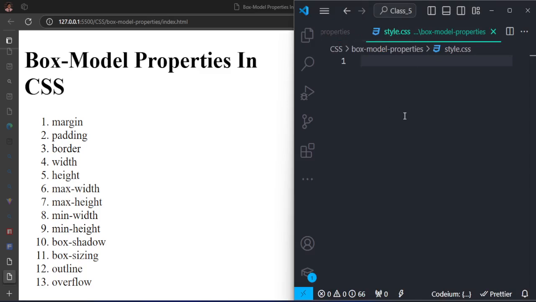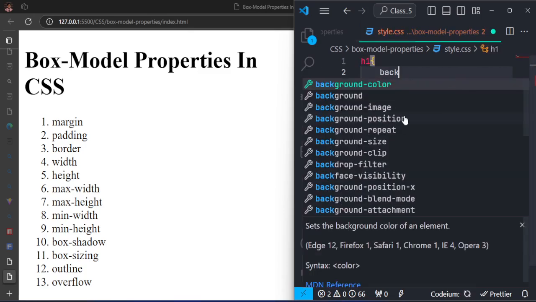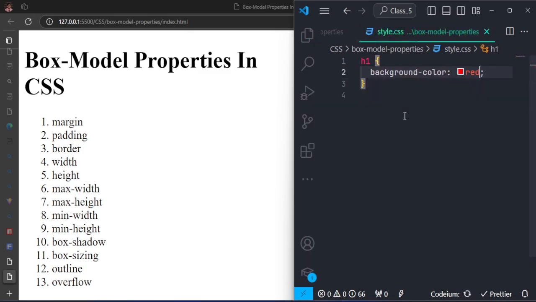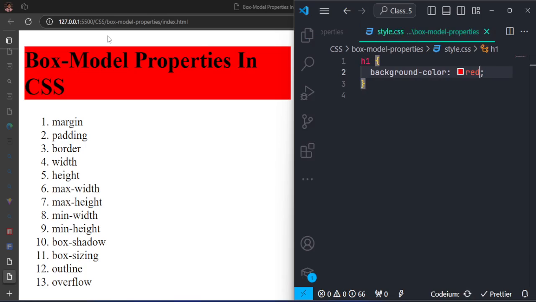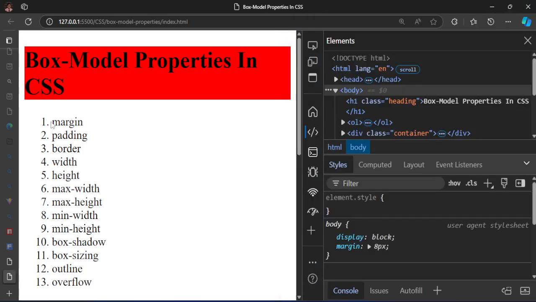So for example, I have this H1 and I want to give it a background color of red. If you look at it right now, you can see that it's acting like a box, and this box has some properties on it that you can change. Some of the properties here are margin, padding, border, the width of the box, and the height of the box. All these are related to height and width.